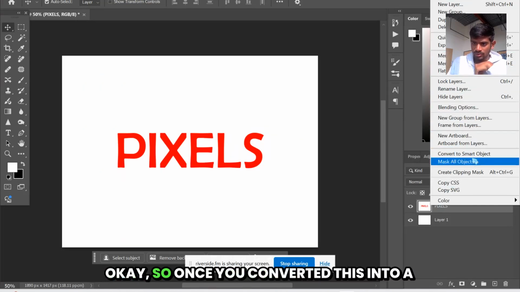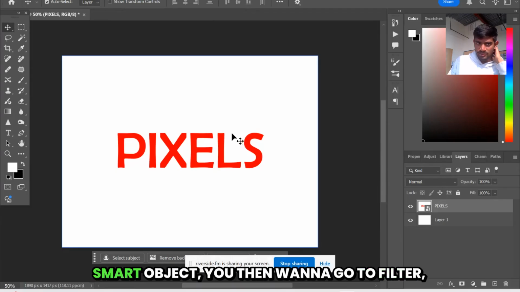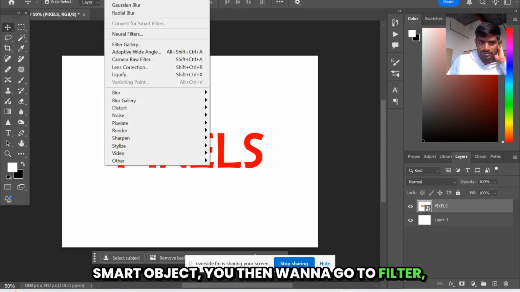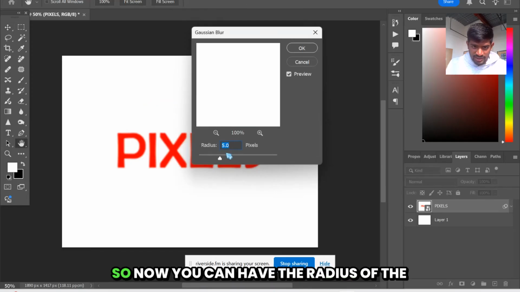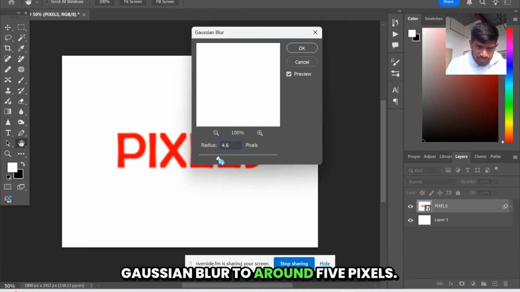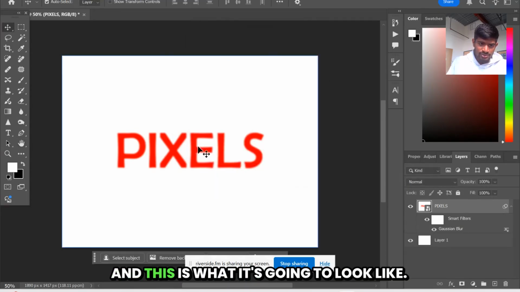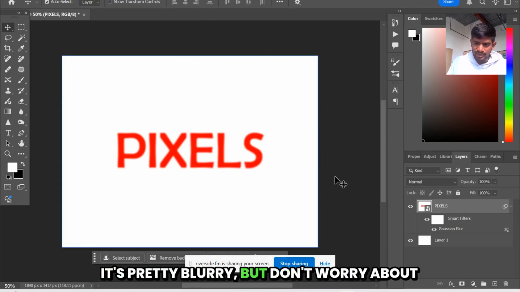Okay, so once you converted this into a smart object, you then want to go to filter, blur and Gaussian blur. So now you can have the radius of the Gaussian blur to around 5 pixels. That should be good. And this is what it's going to look like. It's pretty blurry, but don't worry about it.